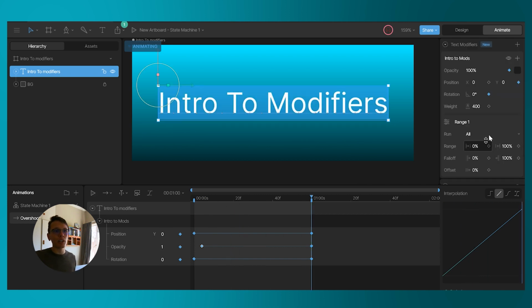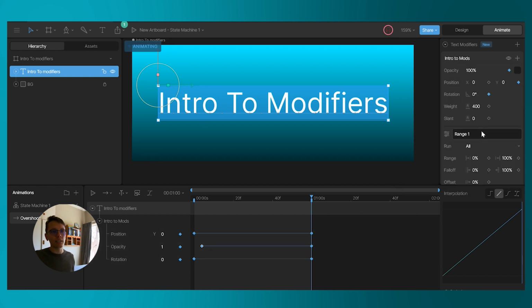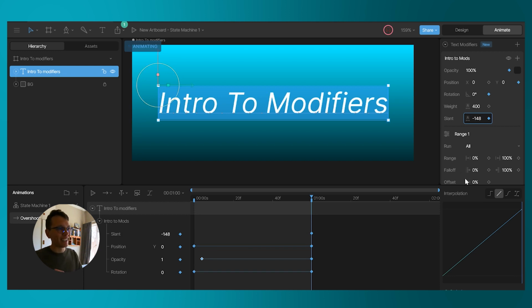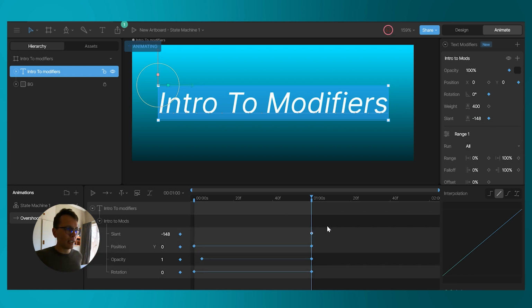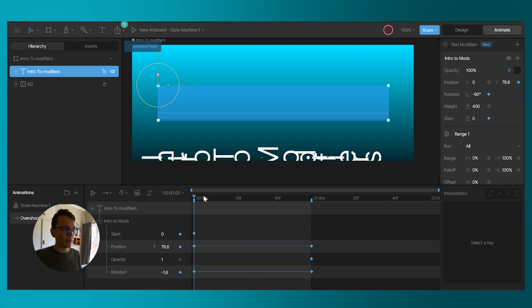So now we're just going to come to the properties again and add a little bit of, okay, I already added the weight and also slant. If you're not familiar with slant, it's just making an italic basically. So it just skews it up a little bit. So let's just come here. I want to keep it on this. Let's just remove this opacity for now so we can see what's going on.